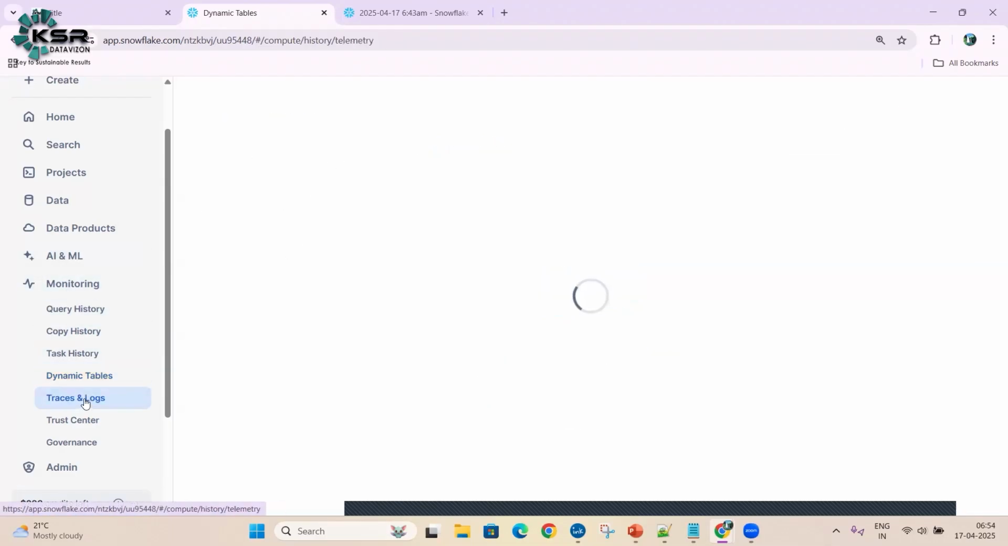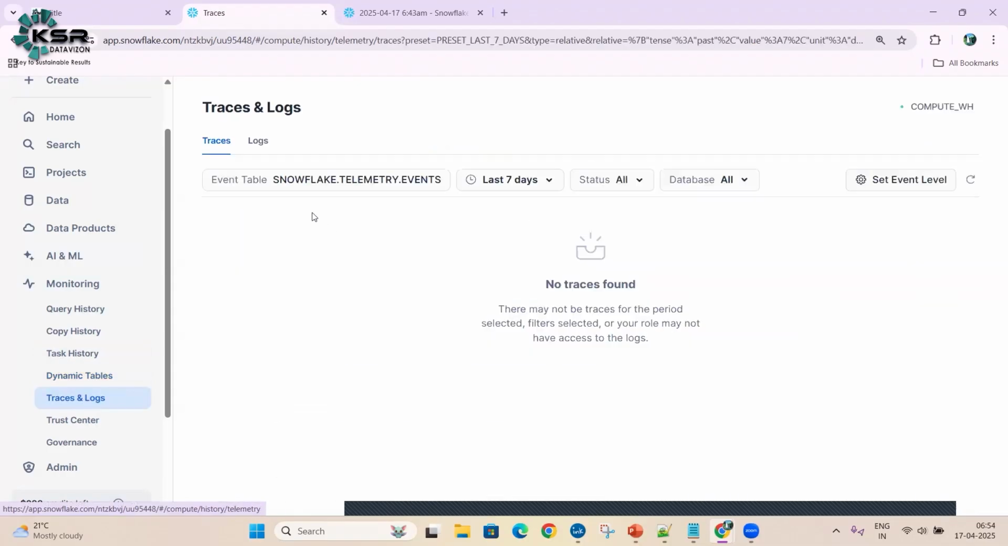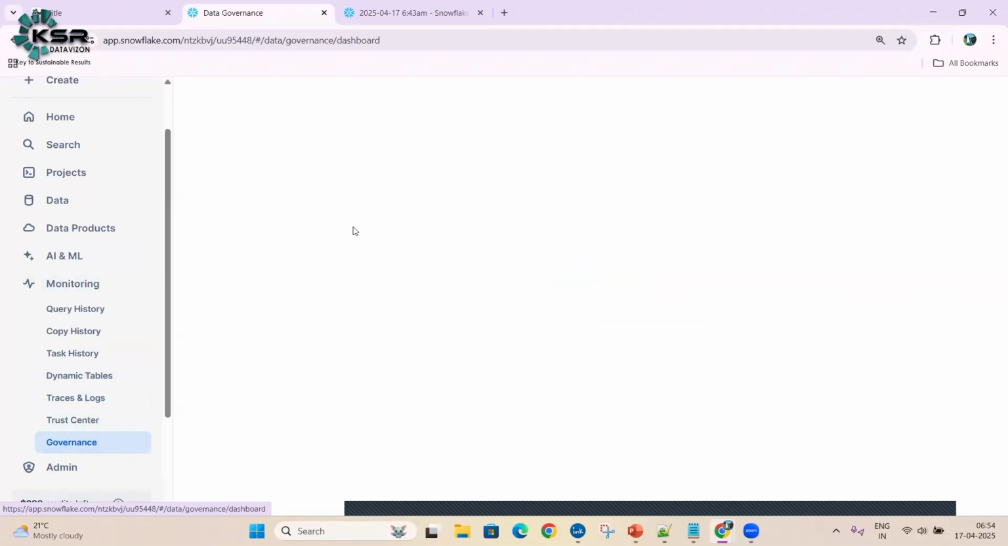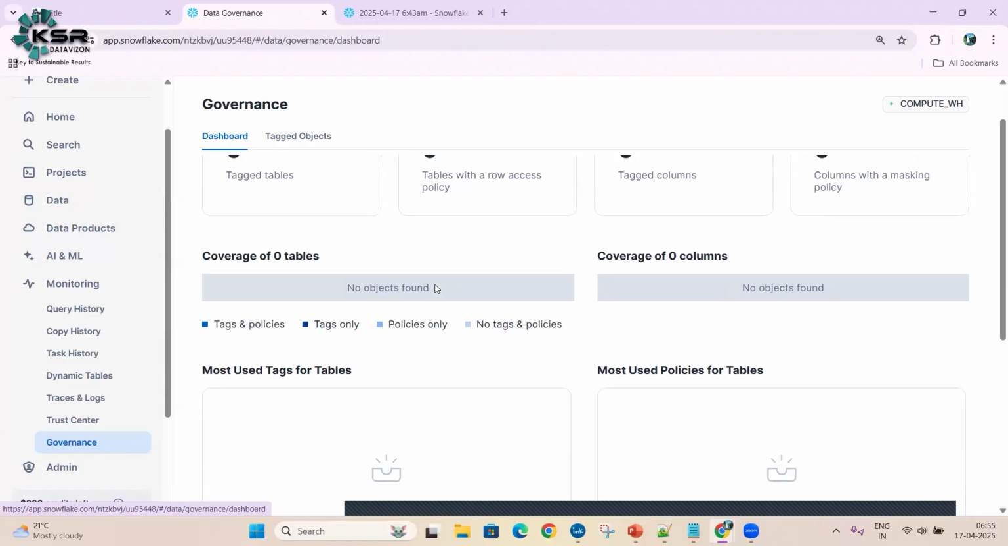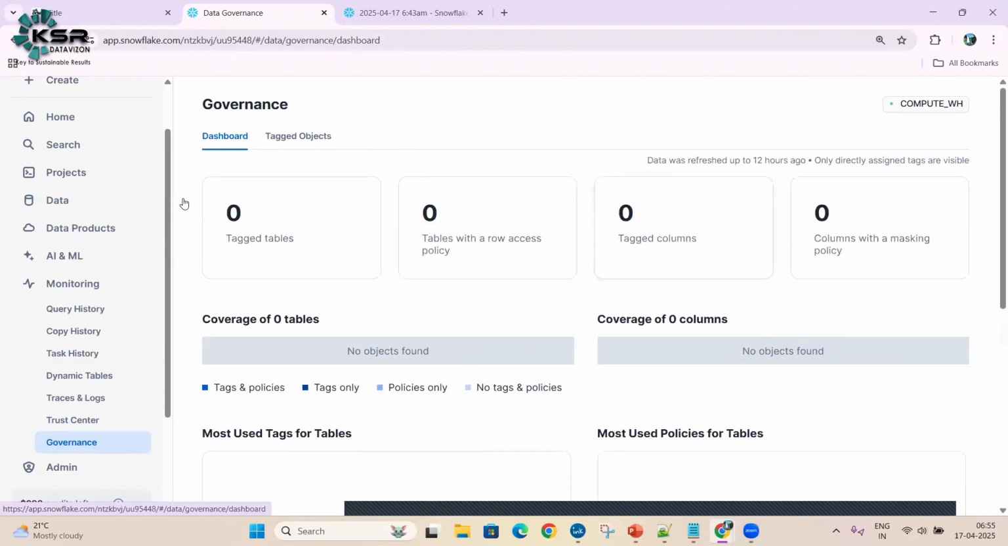Okay, and any logs, traces, anything you want to find out with respect to Snowflake or your queries, you can do that also under this monitor tab. Okay, and any governance part. I talked about masking yesterday. I talked about row level security, how it is working. So everything can be checked under this particular monitor tab.